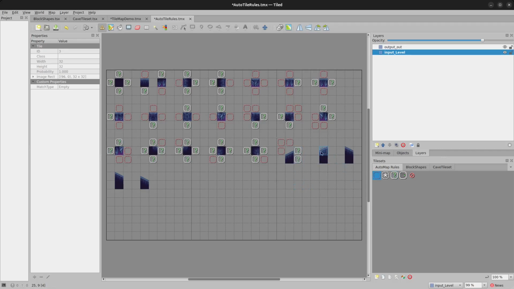Then for the second part of the slope, it's going to be empty above. And we know that this guy is going to connect to the tile here. So we're going to check for a tile right there, and also one here. So these two guys can come together. Then for the other side, we're just going to do the opposite. This is just the flipped version of this guy.